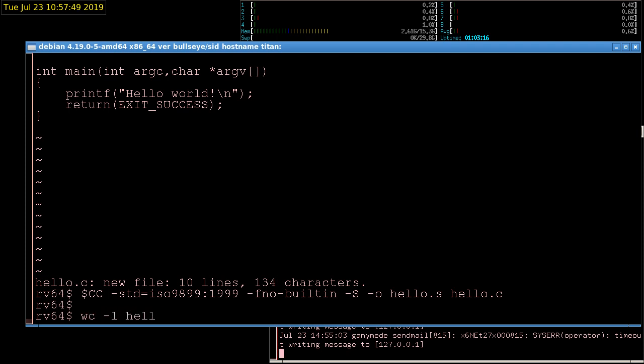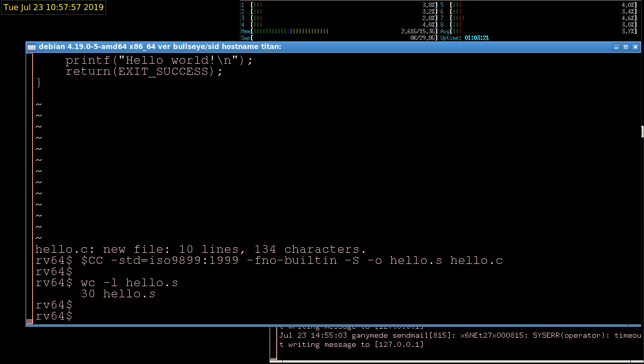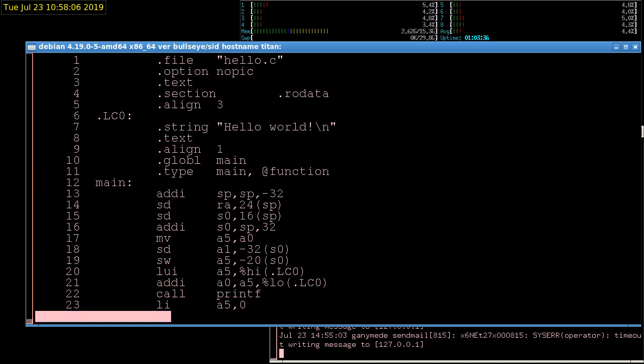How many lines is that? Hello.s. Let's see. 30. All right. 30 lines. That's almost the same as the Intel, actually. Cat with line numbers. Hello.s. Let's take a look at it, shall we? Why not? So there it is.